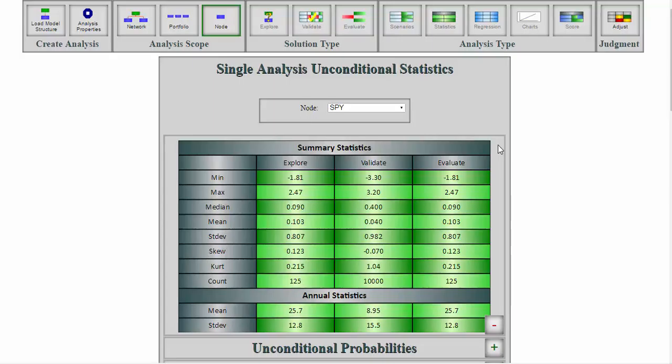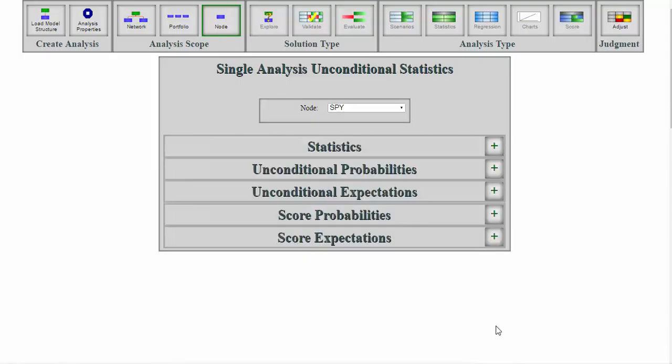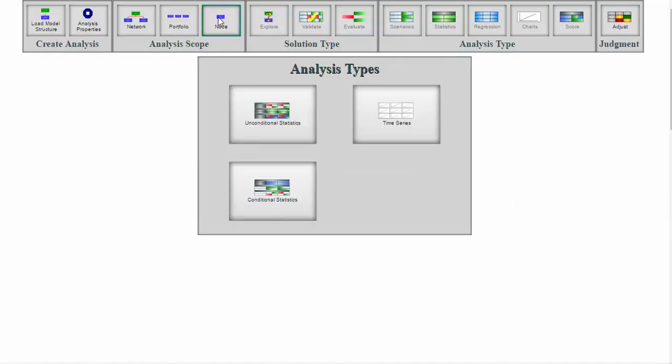Click the minus button in the bottom right corner to collapse the statistics display. Similarly, the scores in unconditional probabilities and expectations are exactly the same as those shown in the network. Click the Node button on the ribbon. Click on Time Series.